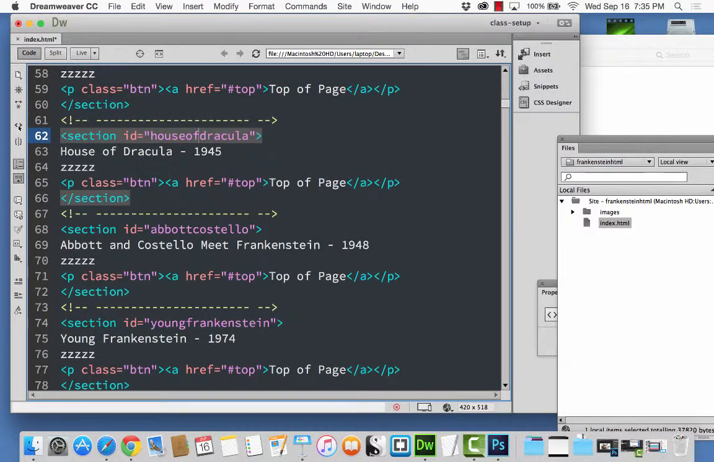And then the name of the movie, and then some characters, and then the P tag with the class of BTN, and an anchor tag, with an href of pound top, and then the words top of page, and then a closing anchor tag and a paragraph tag, and then a closing section tag.